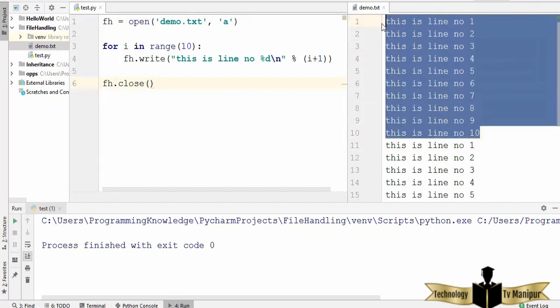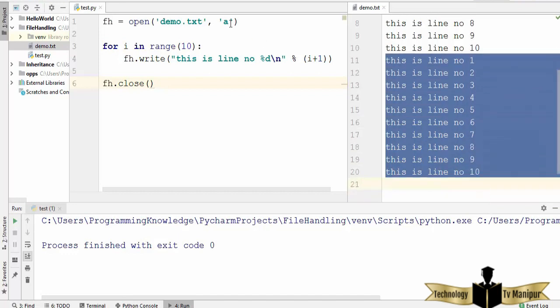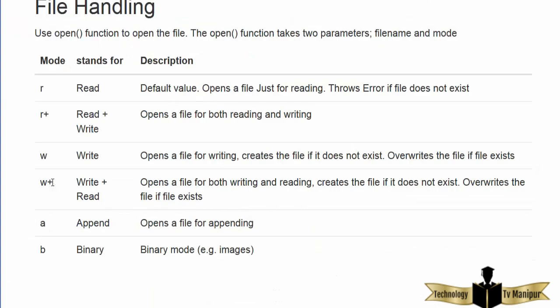Now, if we use A to append to the existing content of the file, let me go to the list of modes once again. You will see there is a special mode W+ also, which means if you want to read and write at the same time, you use this W+ mode. This mode is going to create a new file if the file doesn't exist. Otherwise, if the file already exists, it's going to overwrite it. Also you will see a special mode B here, which is used for binary files such as images or other binary files.